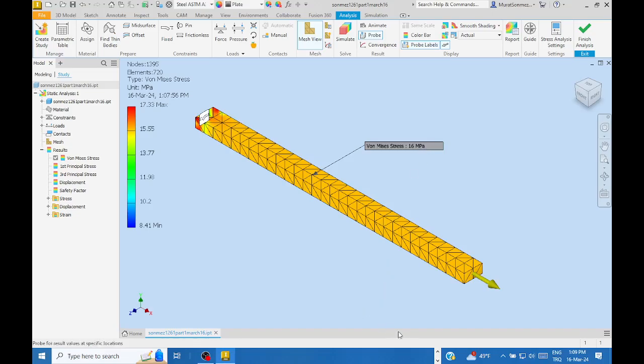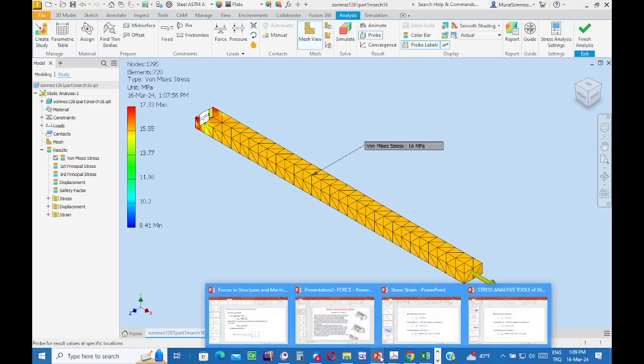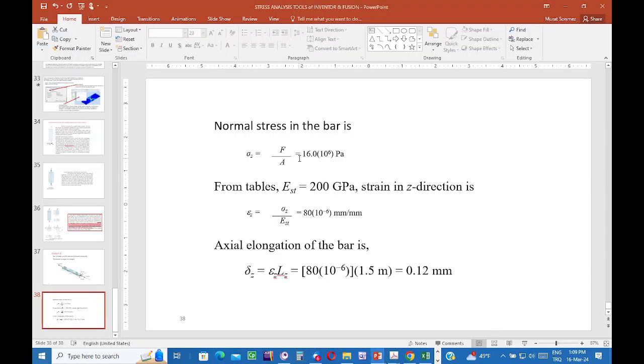Whether it is the same number, we studied this problem for verification purposes. Here is the solution. You see the same, 16 megapascal. Axial elongation, 0.12. Okay, check whether it is the same.